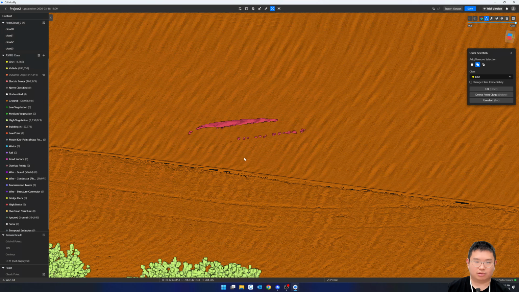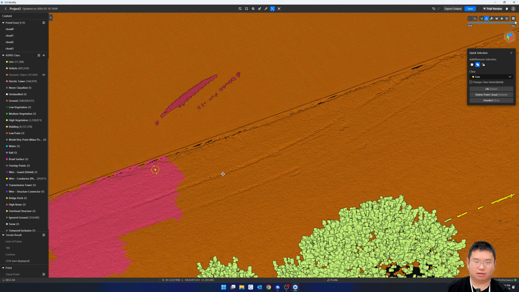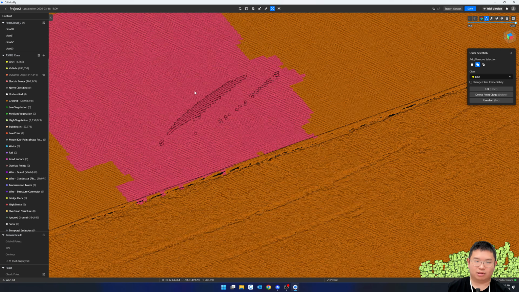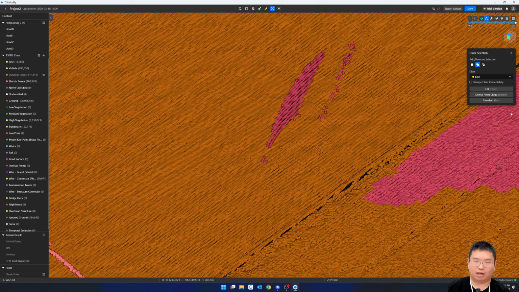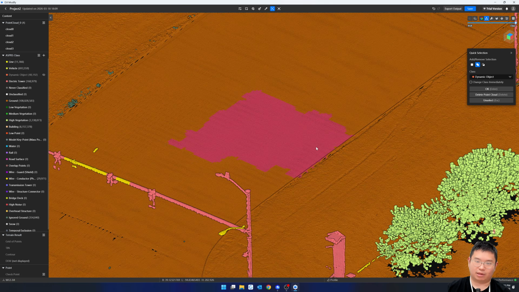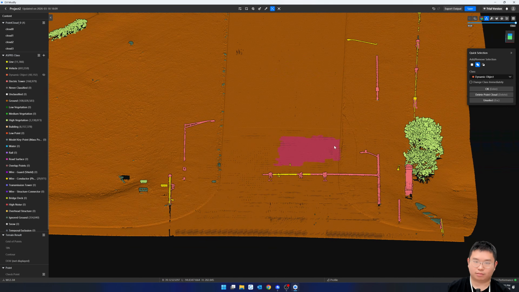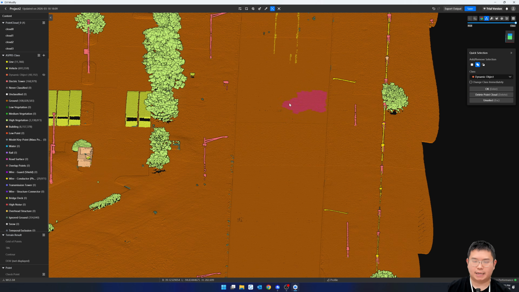I'm just going to click on this, and as you can see, when I click on this floating object, it automatically highlights it, and I'm going to turn this to dynamic object and select OK. Okay, that's gone now, right? So that is the quick selection. I use this a lot, probably the most.